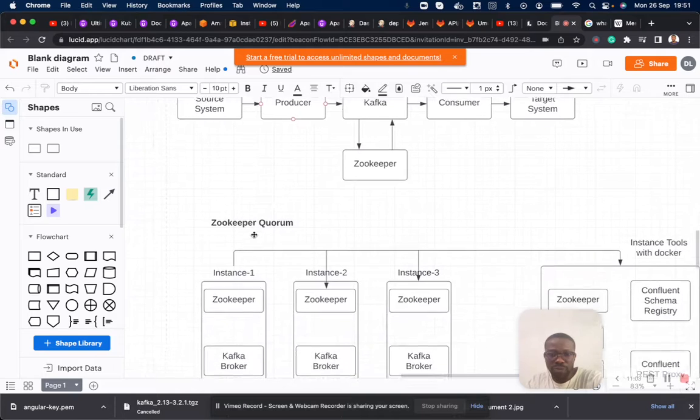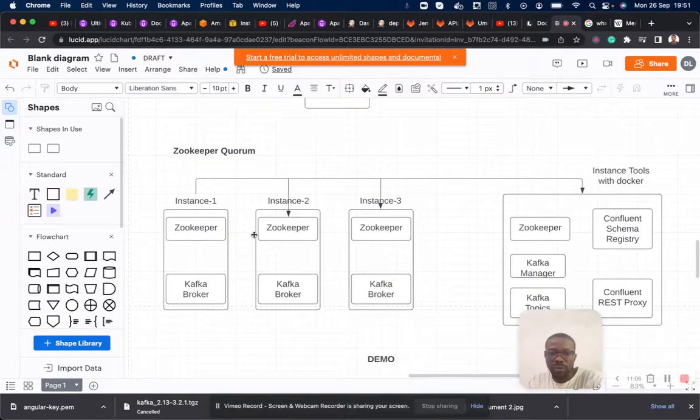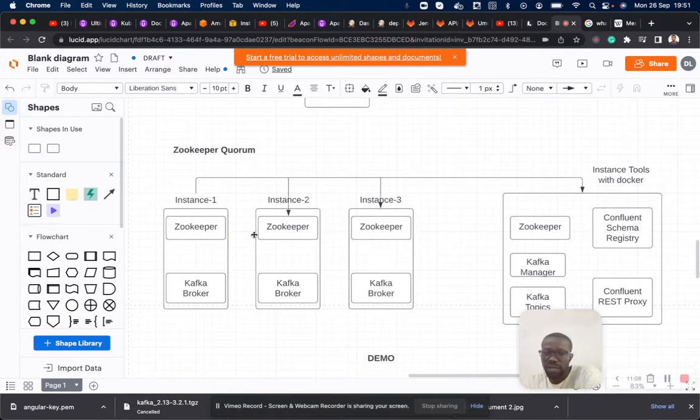Okay, so without further ado, let's see a concept called Zookeeper quorum. I'm just trying to explain everything at a top level. And in this video I will only be showing a one instance setup of Zookeeper and Apache Kafka.